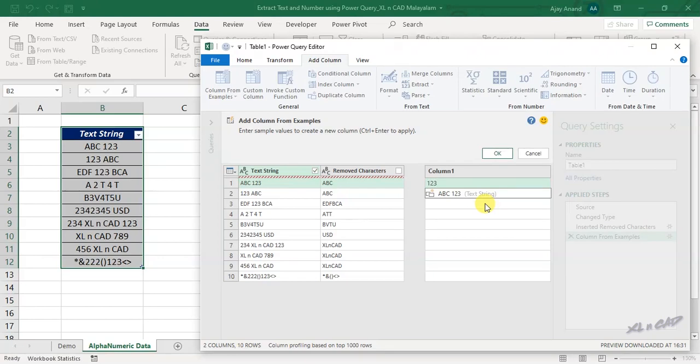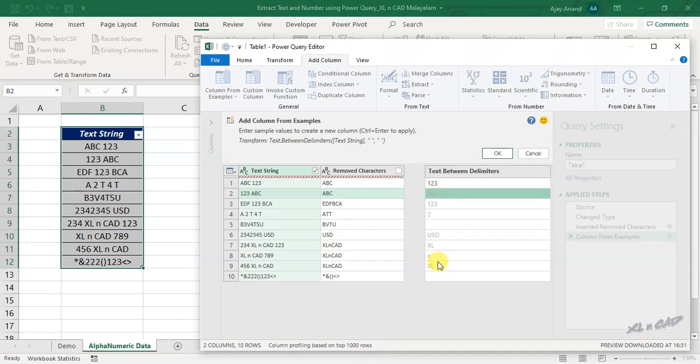When I press the Enter key, Excel has generated an output guessing that what I need is the characters which come after the last space character in the source data. Anyway, our sample data wasn't enough to decode the pattern of the expected output. So to bring more clarity on the output, I will add one more example. See this value Excellent Cat 789. I need only the numbers 7, 8 and 9 from this data. So I will enter these numbers 7, 8 and 9.